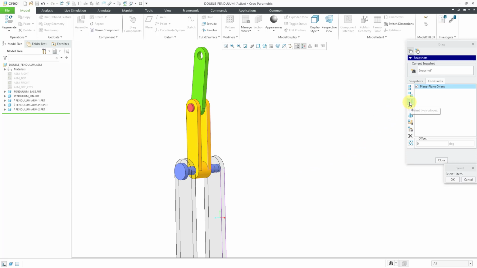Let's then do it again. I'm going to choose the orient icon and let's pick this surface and then hold down the control key and pick that surface. And now those two are oriented. Let's hit the snapshot in order to capture that.